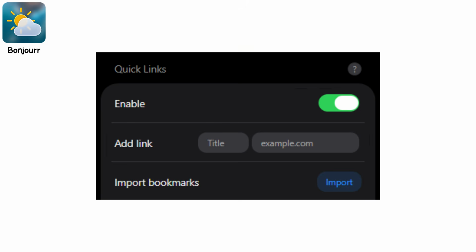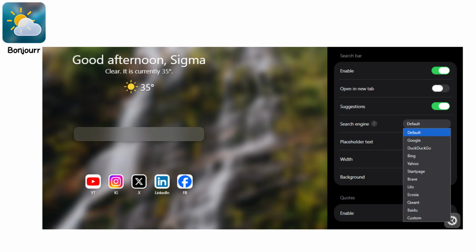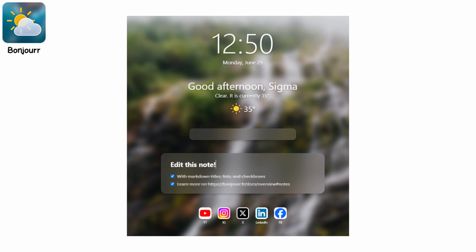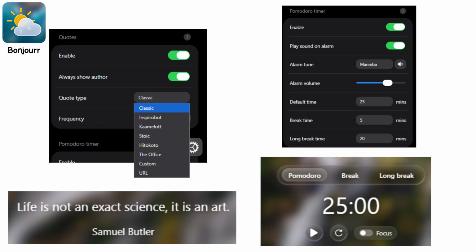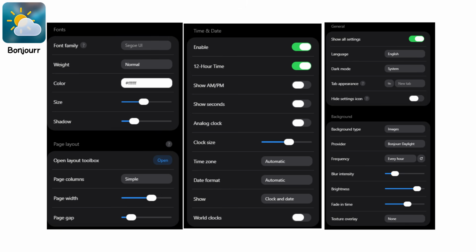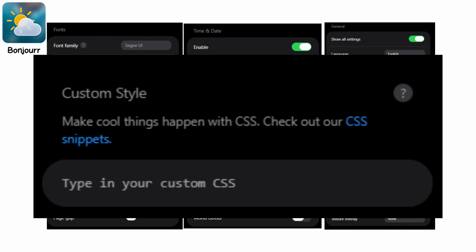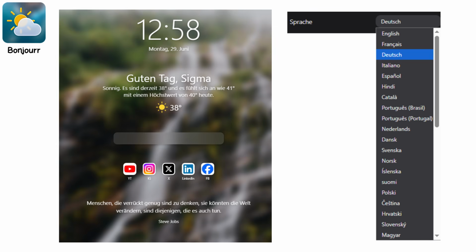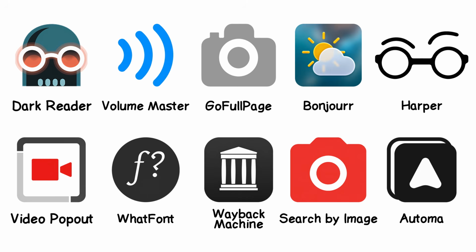Those widgets include quick links for bookmarks, a search bar compatible with any search engine, markdown formatted notes and checklists, a weather forecast, daily quotes, and a Pomodoro focus timer. Font, clock style, layout, and dark mode are all adjustable, and custom CSS is supported for deeper modifications. The extension is available in more than 30 languages.